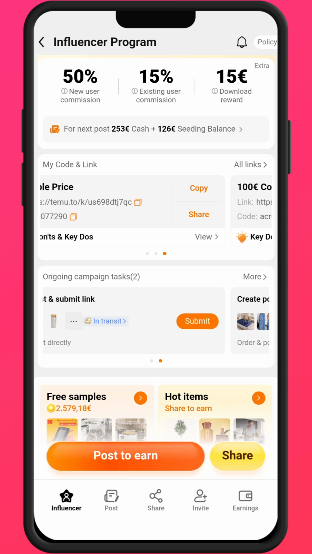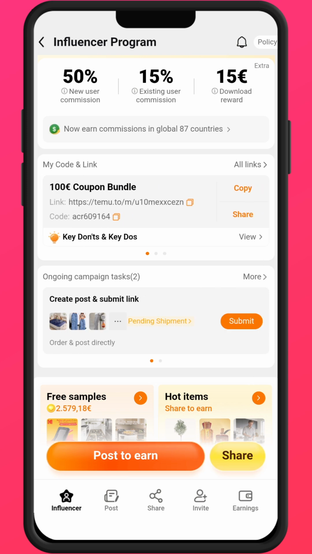Just go through it. You can see that there is a new user commission. It's going to be different for everyone depending on the level you're on. Okay, there is an existing user commission, download reward.